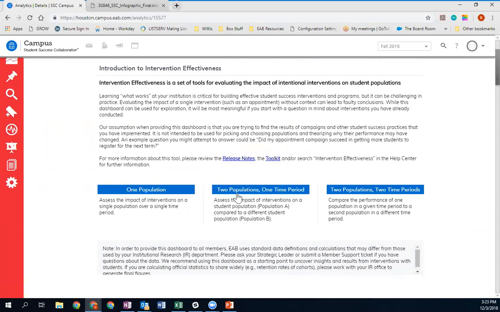You also can monitor the effectiveness over two populations in one time period. So say, for example, if you run an intervention, but you have a control group or another group of students that you want to compare to, or that you did not have this intervention for, you can compare two populations over one time period. And finally, you can compare two populations over two time periods. So say if you run a re-enrollment campaign this fall, and then you run it again with different marketing or a different cohort, and you just want to see the impact that has, you would run this one here.